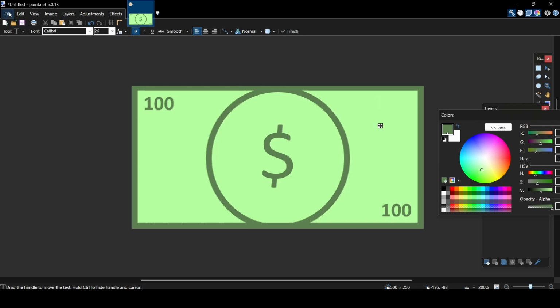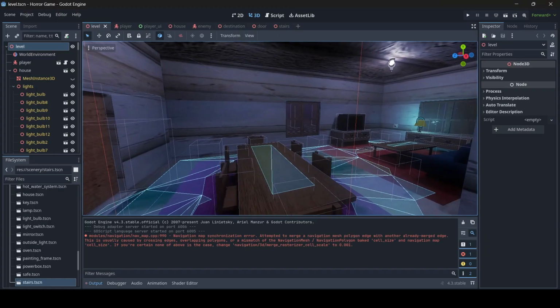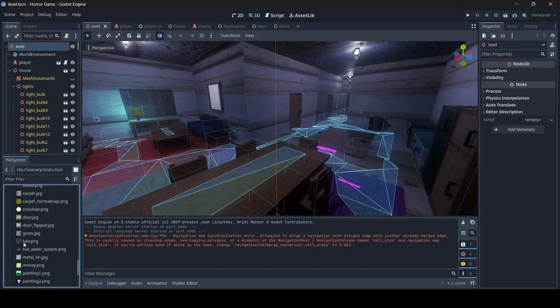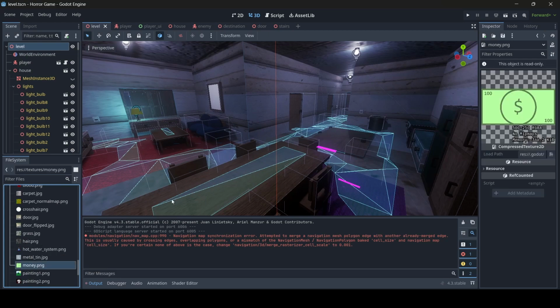Now I'm going to save it into my game project as a PNG, and then I'll end up back in the game project. Alright guys, so I have now added the money into my textures folder in my game project. As you can see, here it is, money.png.